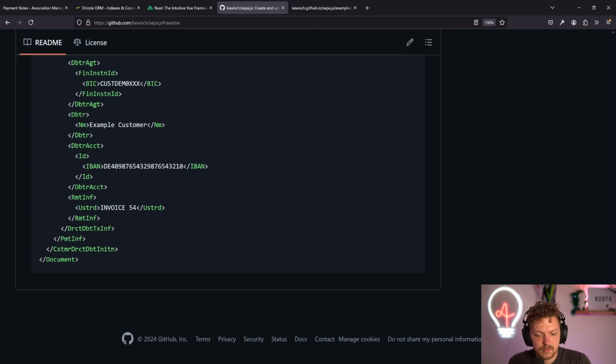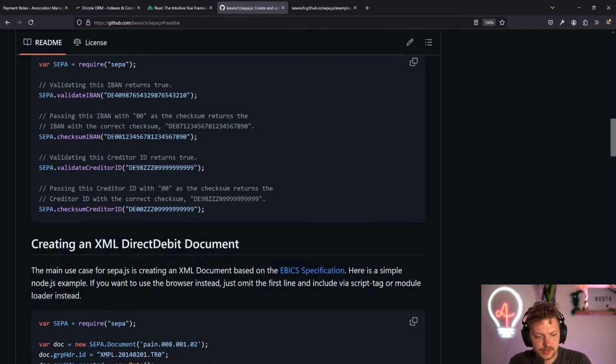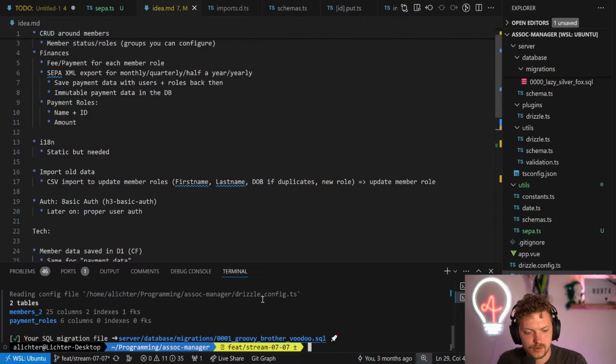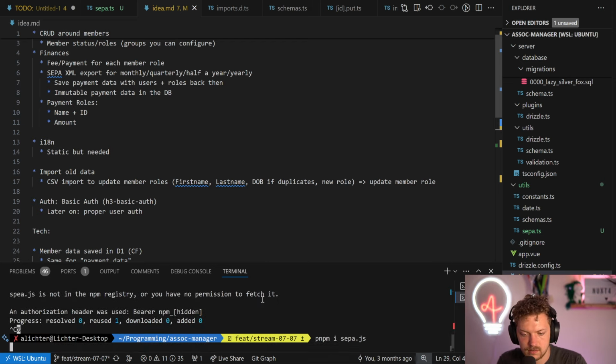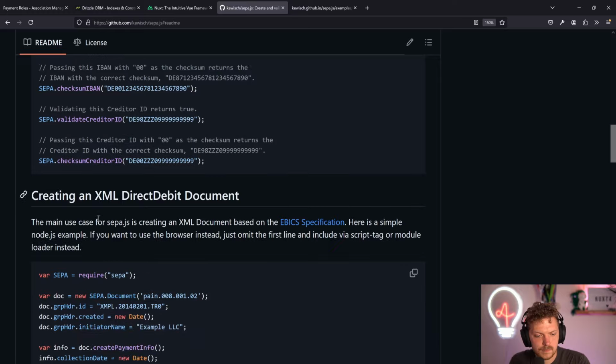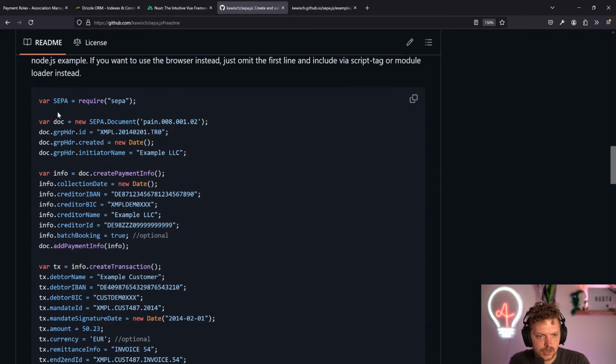Let's try it. We need SEPA.js, so maybe install that first. pnpm install SEPA.js. Nope, not that. In the meantime, you can copy that old but working example. Also, is it still the right version?